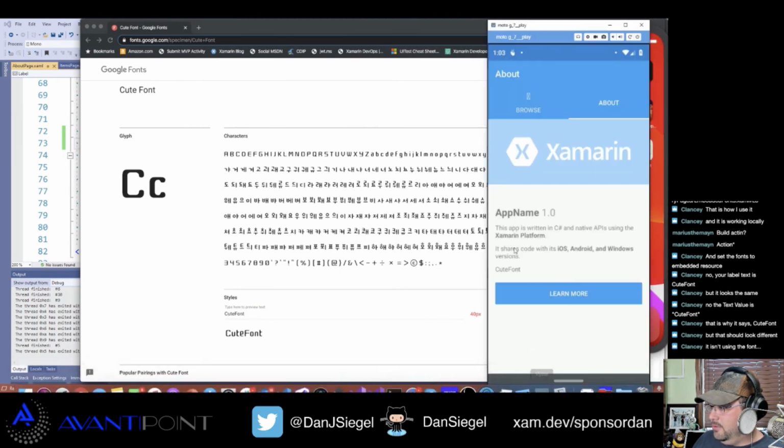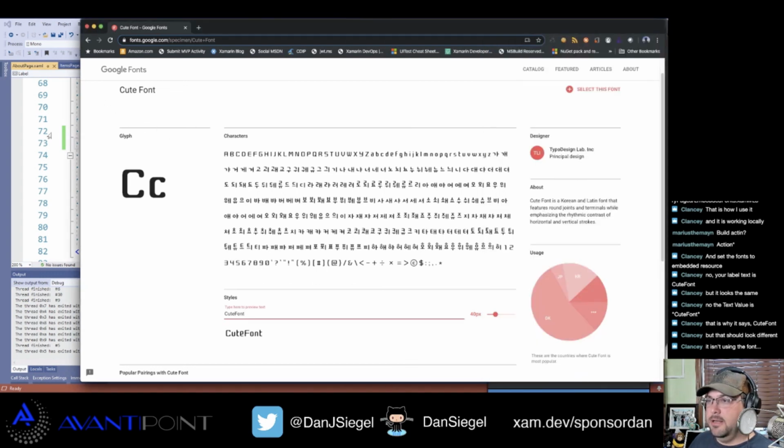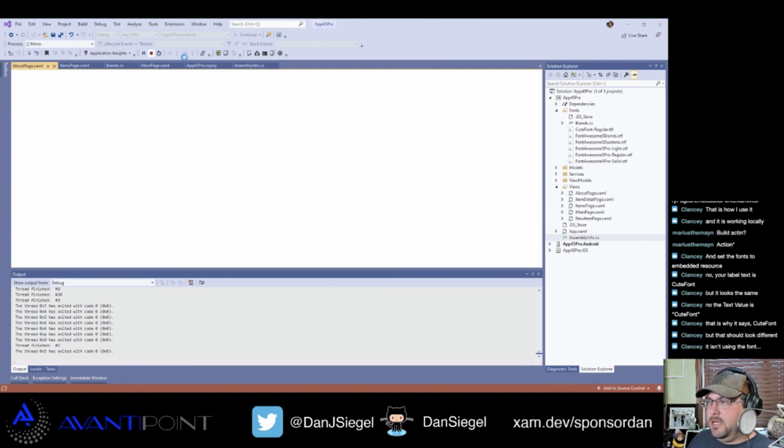And yeah, that is definitely not cute font. Well then, I don't know what to say to that. So that's on Android. Let me try the cute font on iOS.